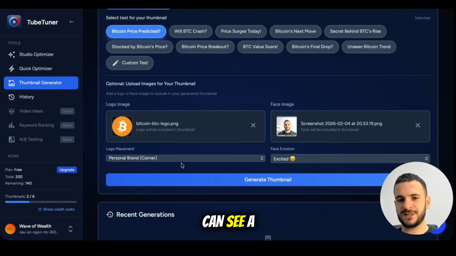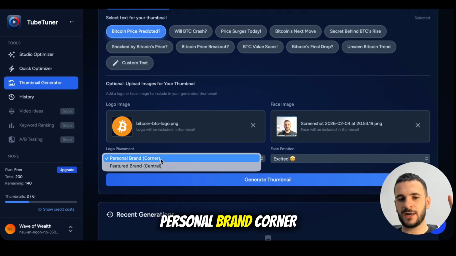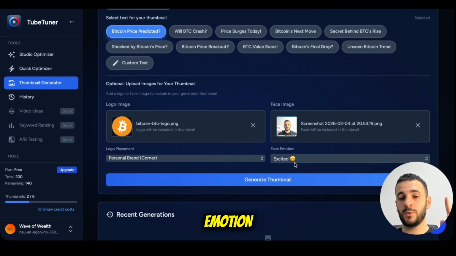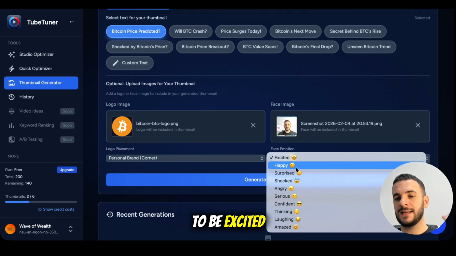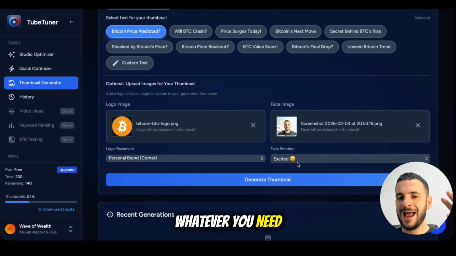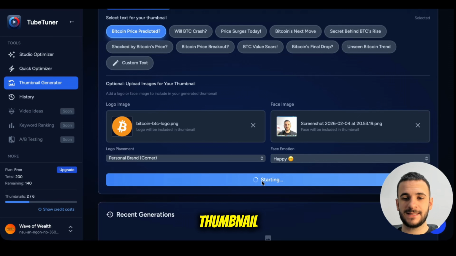Again, you can see the logo placement, personal brand corner, or featured brand central. Again, face emotion. You can edit it to be excited, happy, surprised, shocked, angry, and so on, whatever you need. Happy, for example. And let's just press generate thumbnail. And let's see the magic.